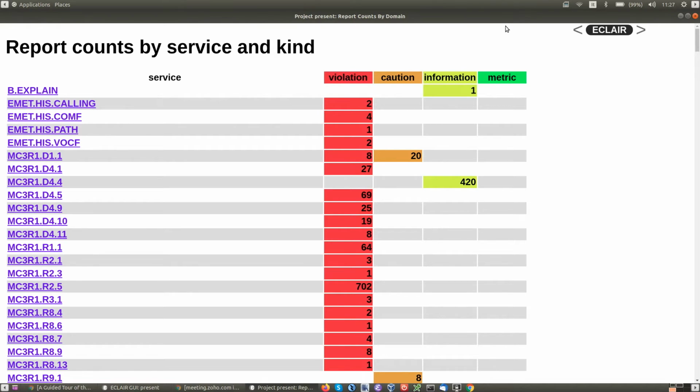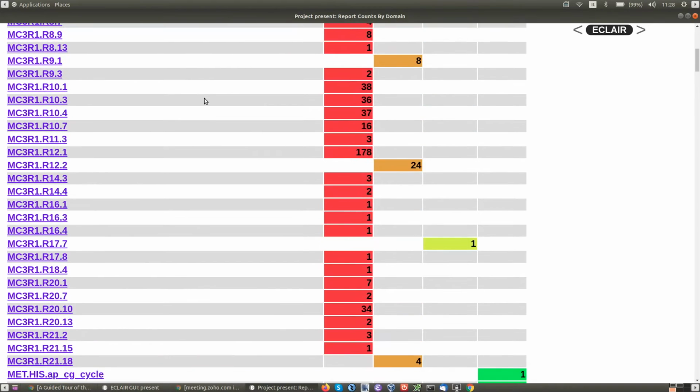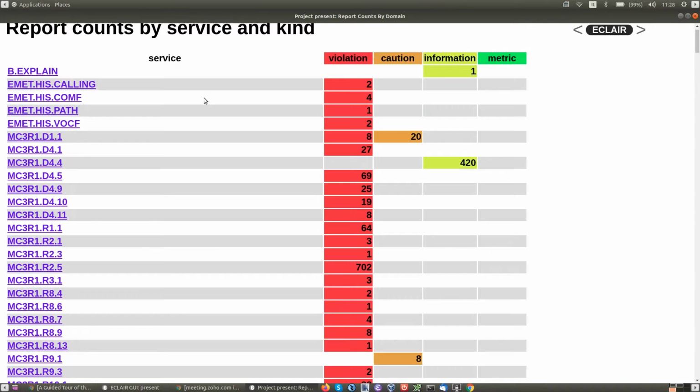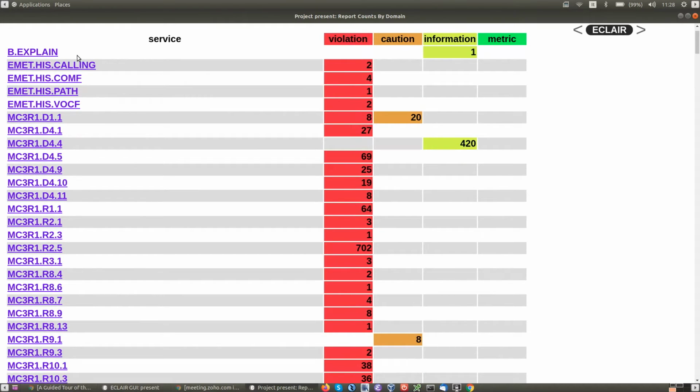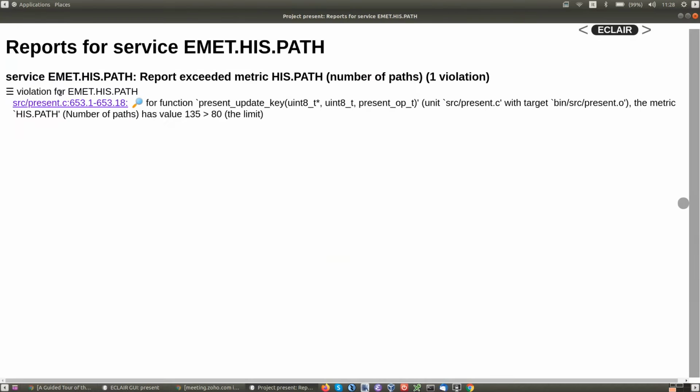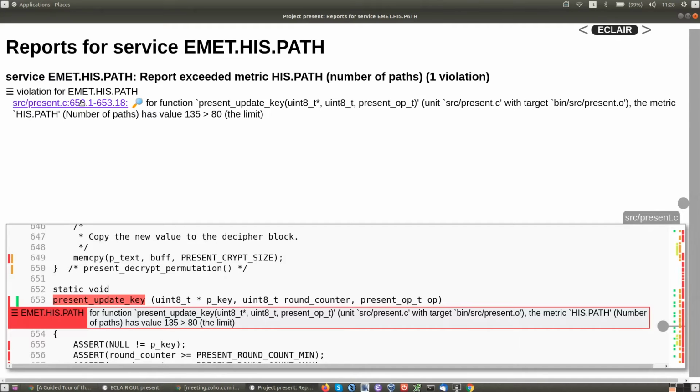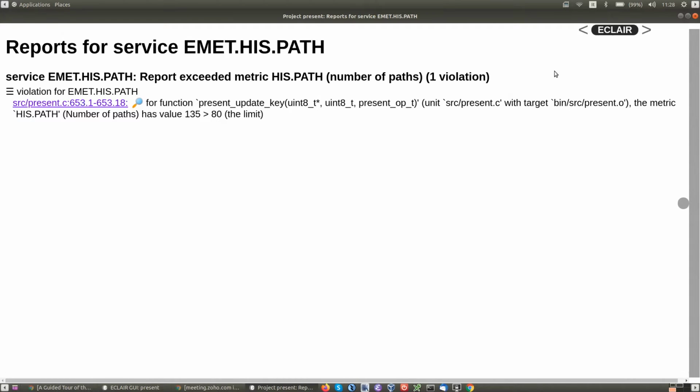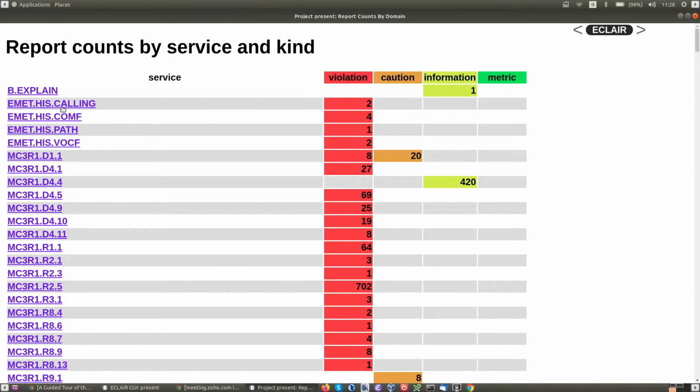So let me now play with this new selection feature of ECLAIR. I see here that there are many things that are violated. So these are thresholds for metrics. So let us see this. Here we have this function has a number of acyclic paths, which is 135, whereas the threshold suggested by the HIS consortium is 80. So this is presented as a violation because I have asked for this.